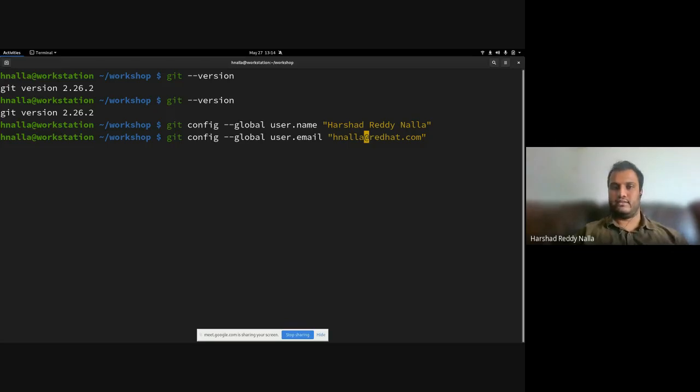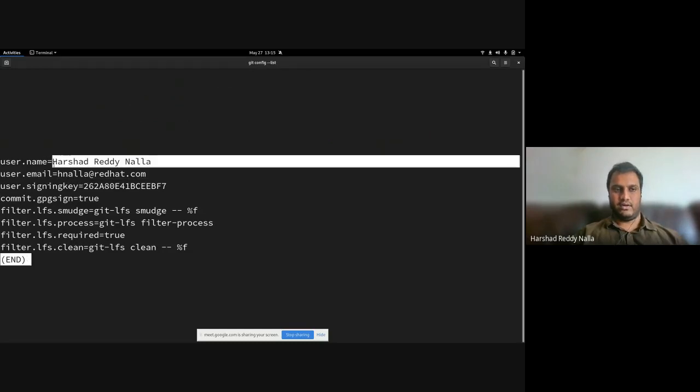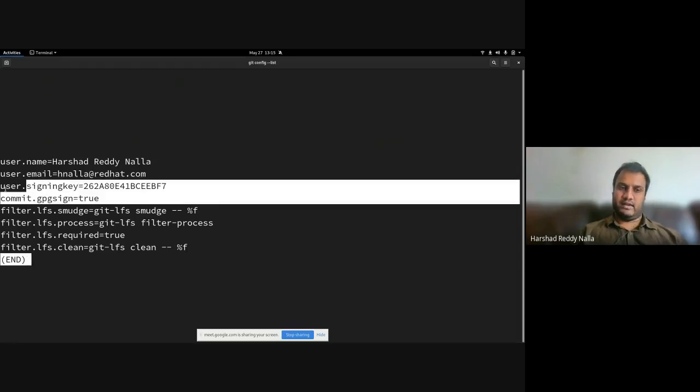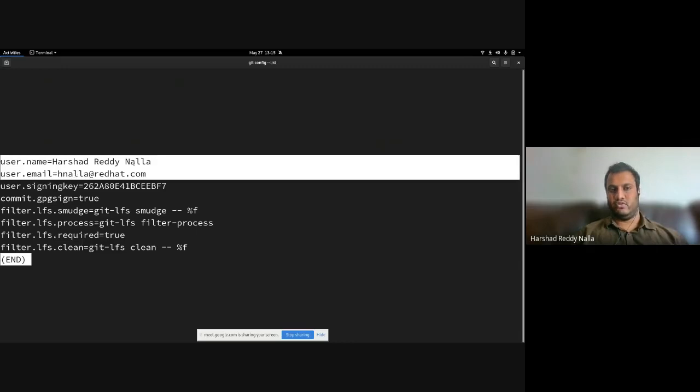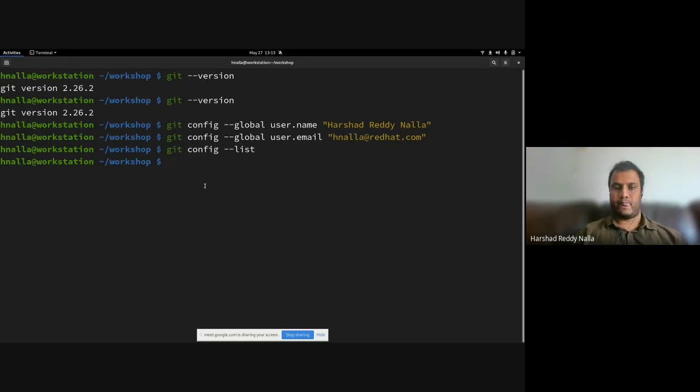Once you do this, you can check if it's set by doing git config --list, and it will show you your name and your email ID. We will also set up other things one by one. If everyone has done this and has no issues and they can see their name and email ID, that's great. And make sure it's the Red Hat email ID on your Red Hat system.